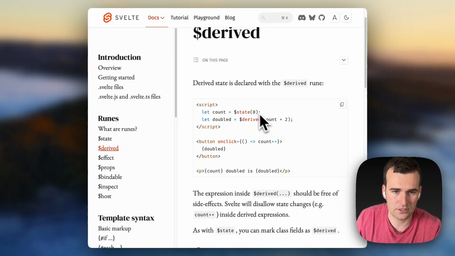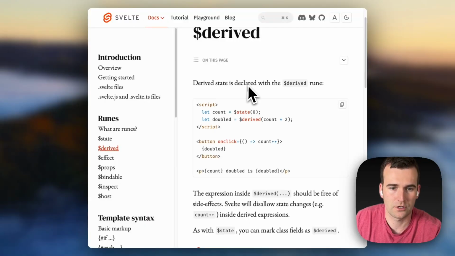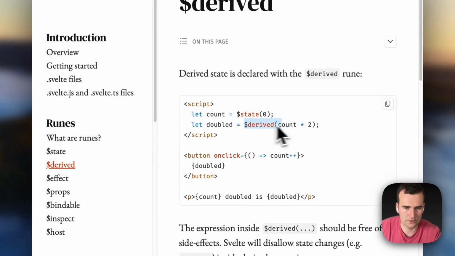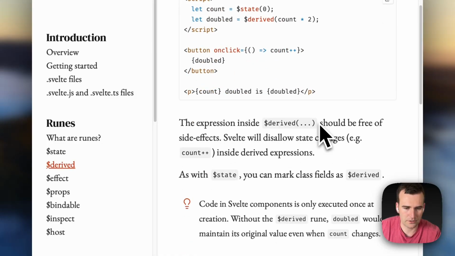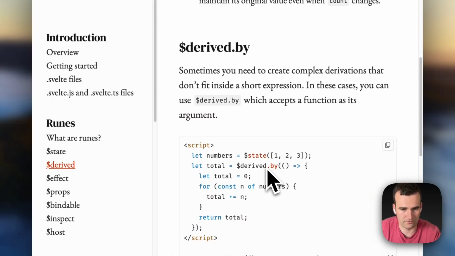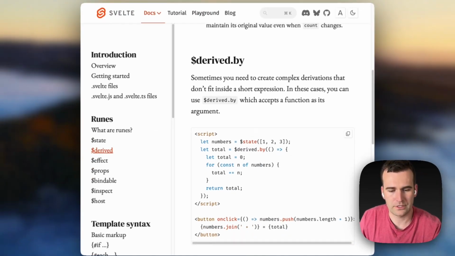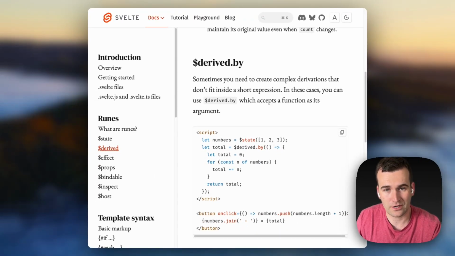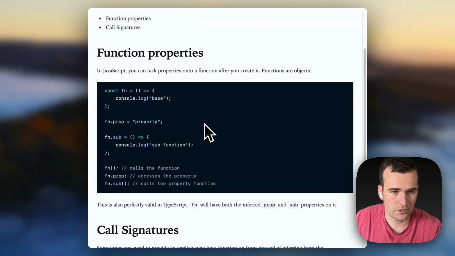So if you've seen this syntax before, here's an example from the new Svelte runes. They have the derived rune, which can be called directly, just like a function, but you can also call derived.by, which is another sub-function. It's a property on the derived function. So I'm going to be taking you through how you can create a type for a function with properties in TypeScript.